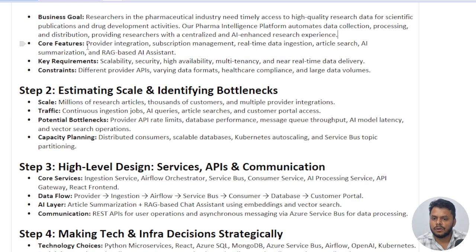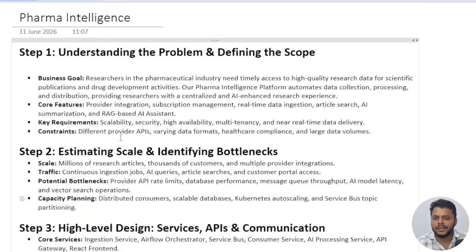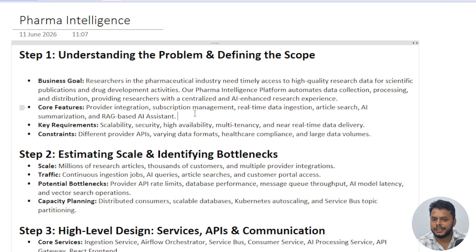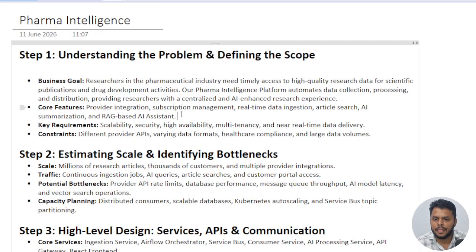And let's talk about the core features. We have provider integration, like we have some providers like PubMed, FDA. They provide the data to our ingestion service. We ingest it and save it to our database to serve our researchers. And we have a subscription model also, and a real-time data ingestion service we have also created. Article search, we have also created an article search feature. AI summarization feature we have also created.